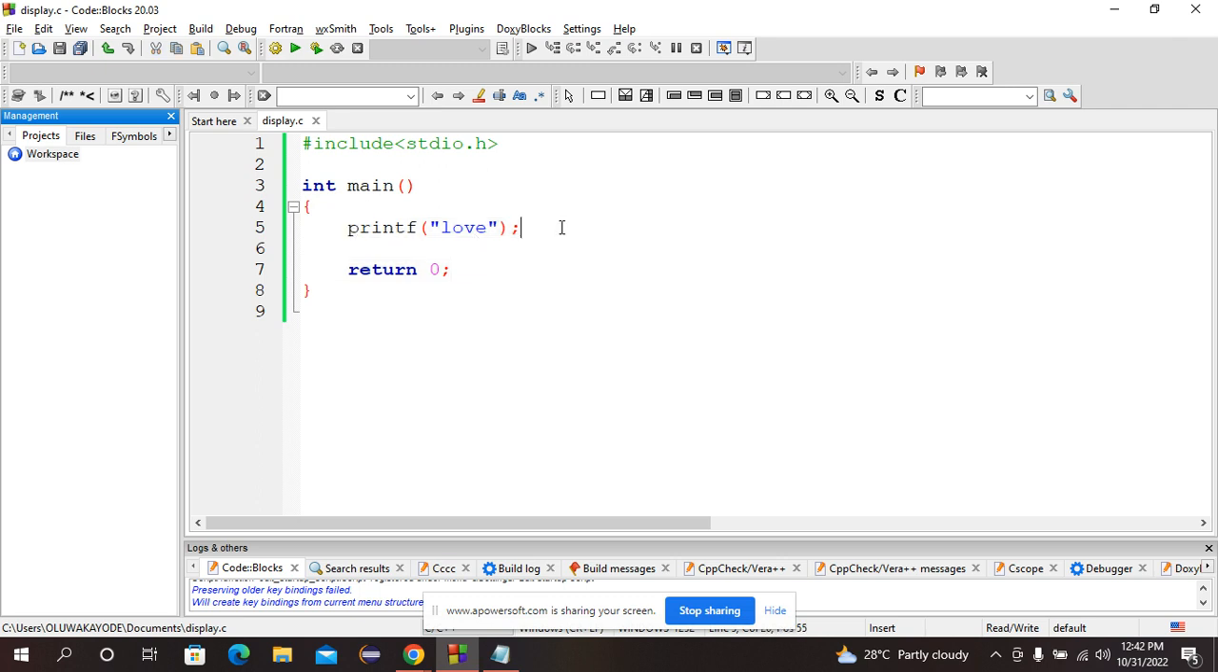So for today, let us implement one of the functions in C, and that is the output function. The output function is called printf. It enables you to display any information on the console. So let me make a comment here: using the printf function to display information.